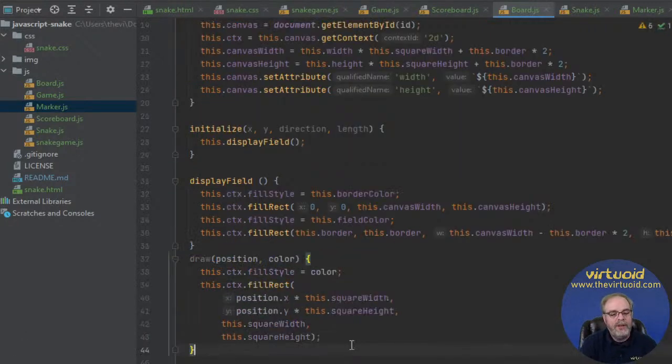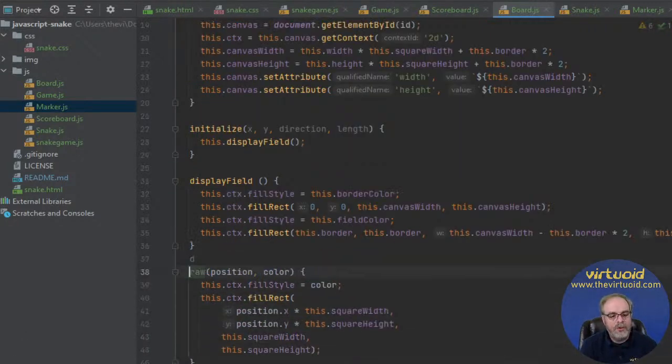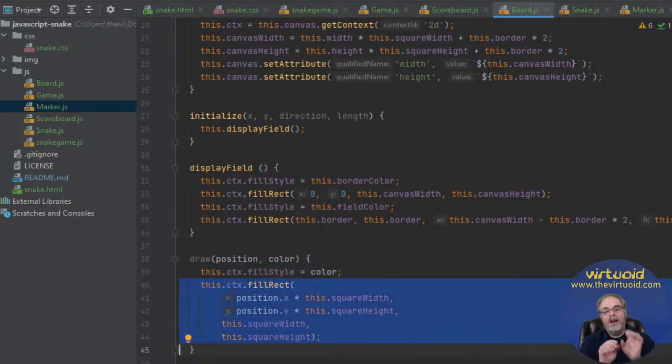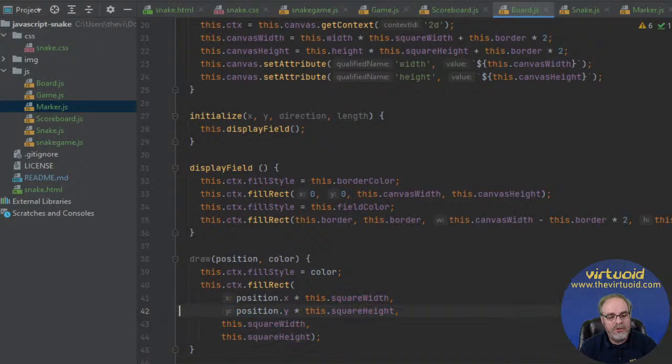And this is very simple. Again, it's going to be using the CTX here to set the fill style to the color I'm going to pass as an argument, and then fill a rectangle that will start at position X and position Y and will be the length of the square, which again was 16 pixels. So this will fill just a single square in my 40 by 40 field.